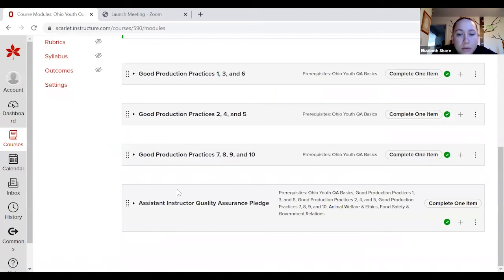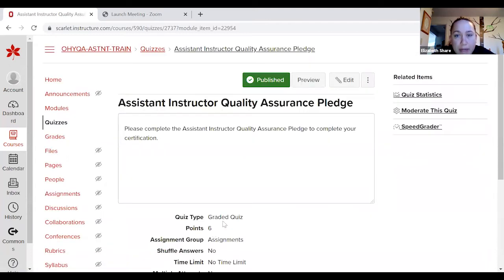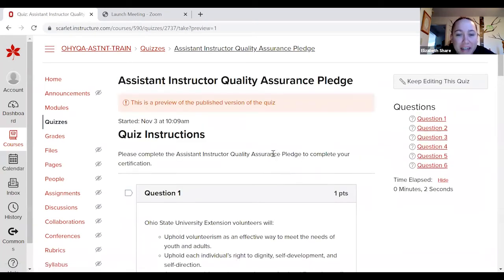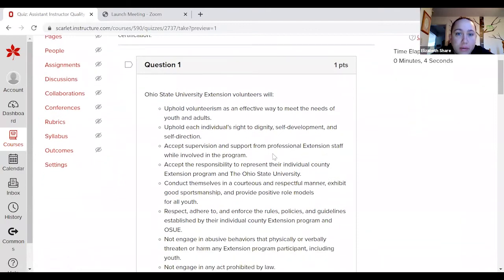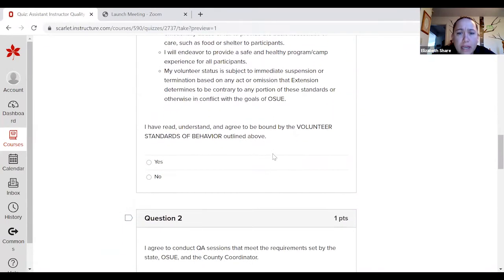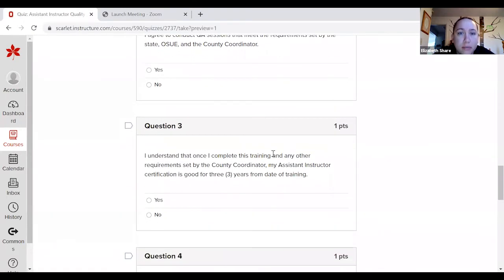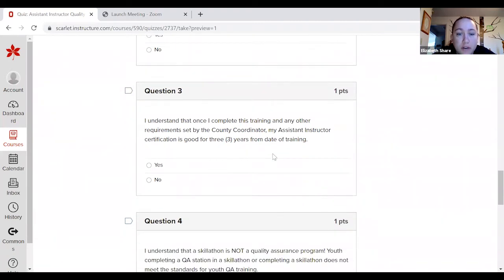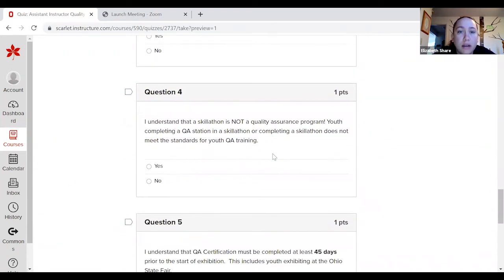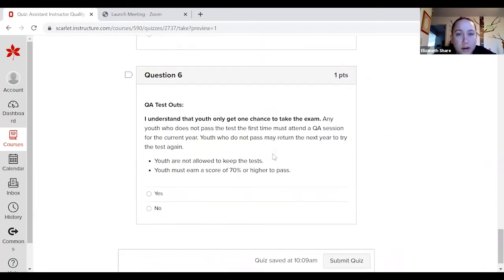For this last one here, I just wanted to point out what the quality assurance pledge is. This is made as a quiz, but if you don't pass it, there might be a problem. It's not actual quiz questions. It's basically agreeing to abide by our volunteer behavior standards, as well as conduct QA sessions that meet our requirements and understanding some key concepts on what we expect as far as QA sessions go. Okay. So this isn't testing your knowledge. This is just you agreeing to things. So you should get 100% on this.